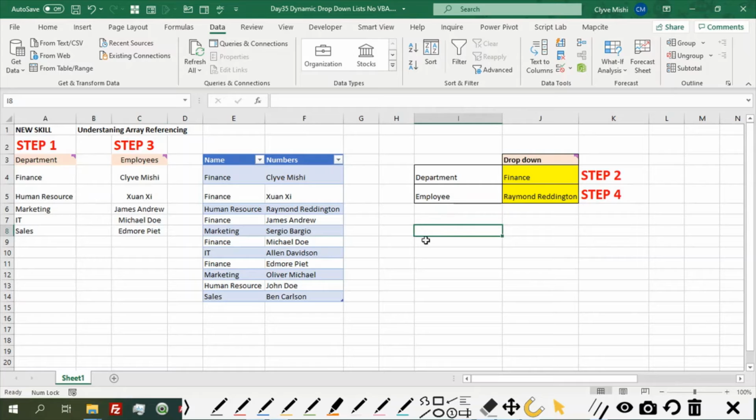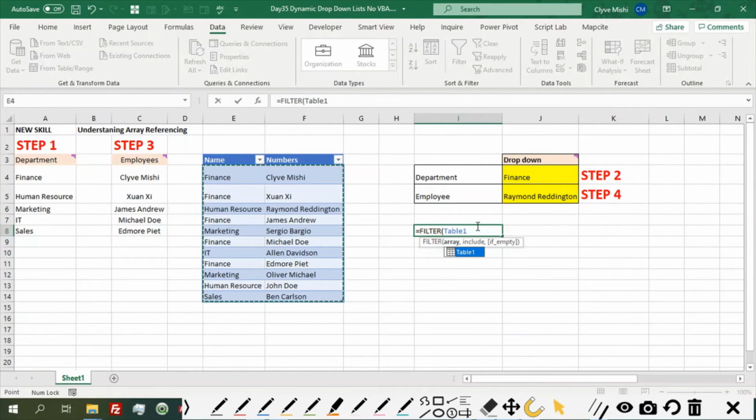Previously, we just learned to do a simple filter. For example, if I want to filter this table based on the department name here, I can just say equals filter. A simple filter will just select the whole table. Then we say include. What am I going to include? I only want values where the name, so I just go on top and click here, where name is equal to finance, for example. Then I close my bracket, because the last parameter here, the if empty, is an optional parameter, so I can leave it out. So I just close my bracket at this point.